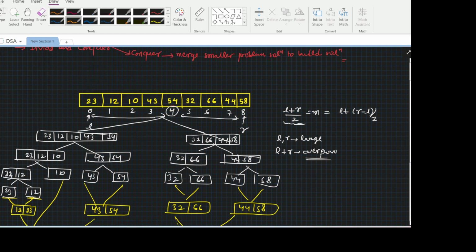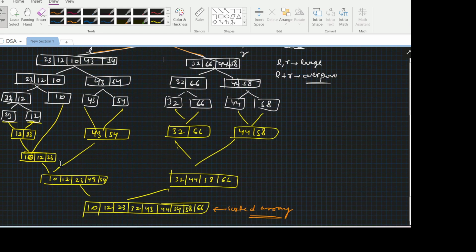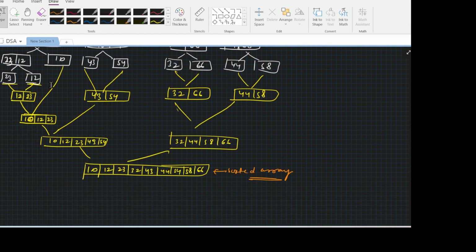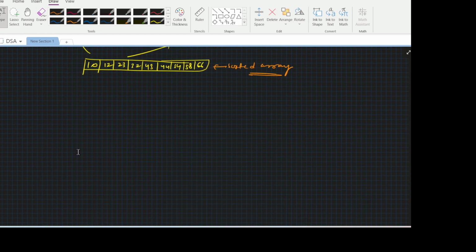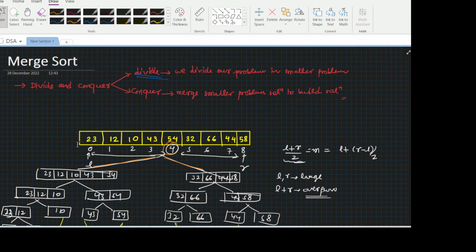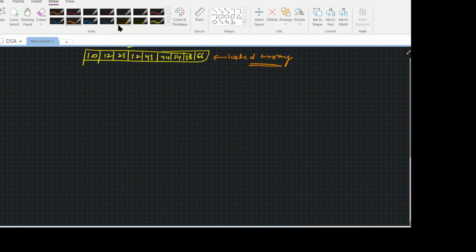So how is this algorithm working? First of all, we are finding the mid index, then we are dividing the array into two equal parts, and we keep on dividing until we reach a single element. And after dividing, we are merging the solutions. So how are these things going on? The algorithm will work like this.